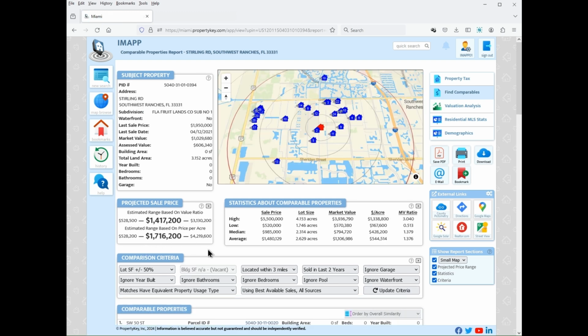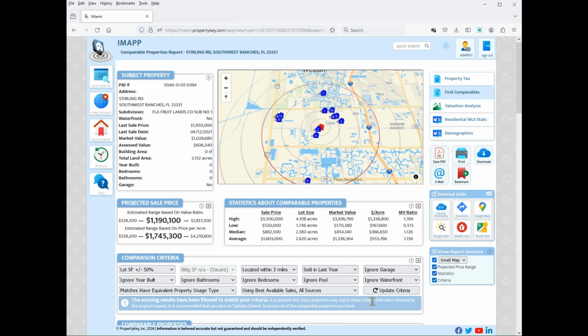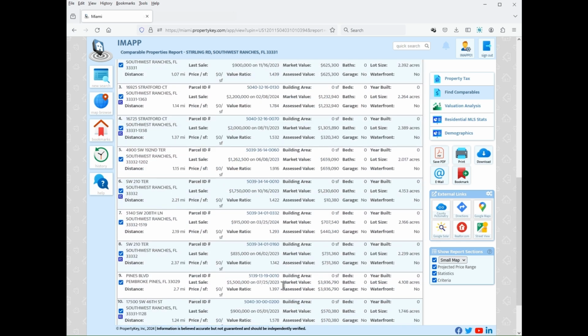Now let's switch from 2 years to the last year. With each change, the results are updated. You can continue to customize to find a good representative sample that matches your subject property.